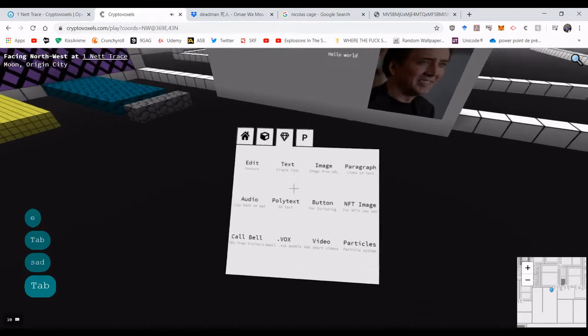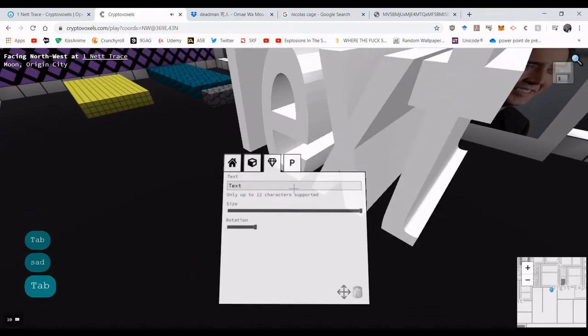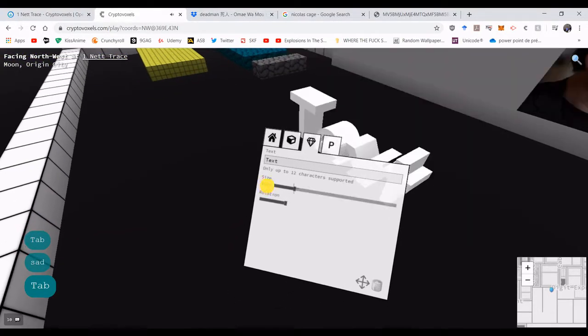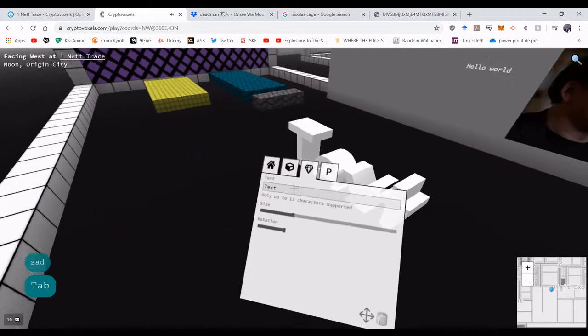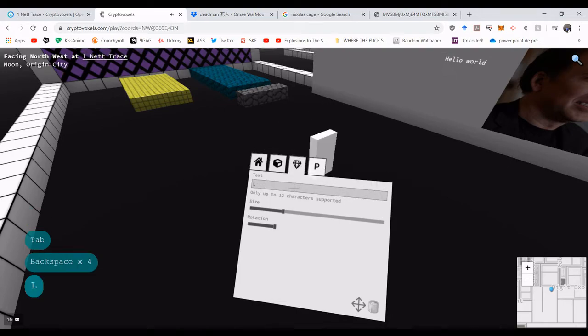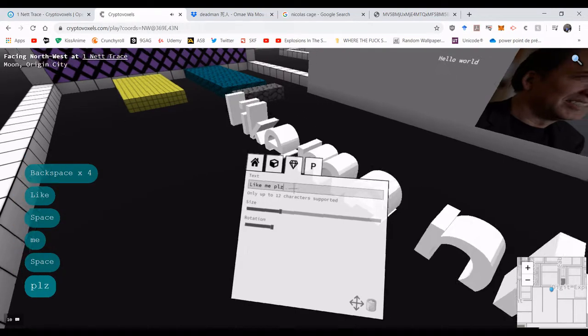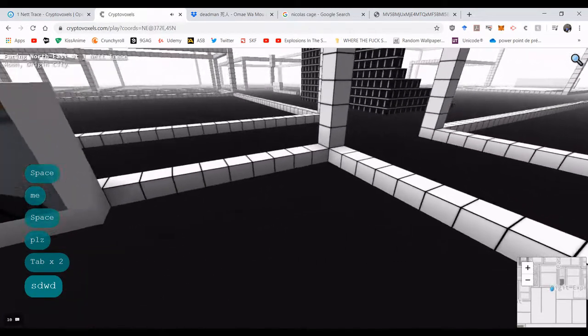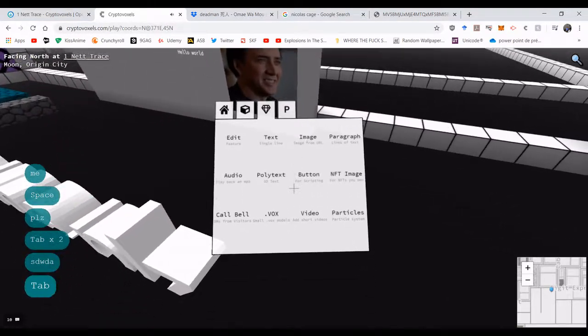Cool, so press tab. Let's add a polytext. Polytext are giant 3D text. They're quite ugly sometimes. I'm going to make it smaller, and I'm going to make it say, like me please. Awesome. So this is quite depressing. Let's hide that. Cool. What are we going to do now?